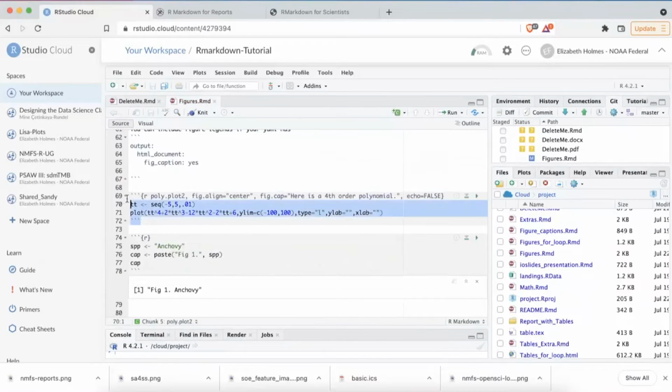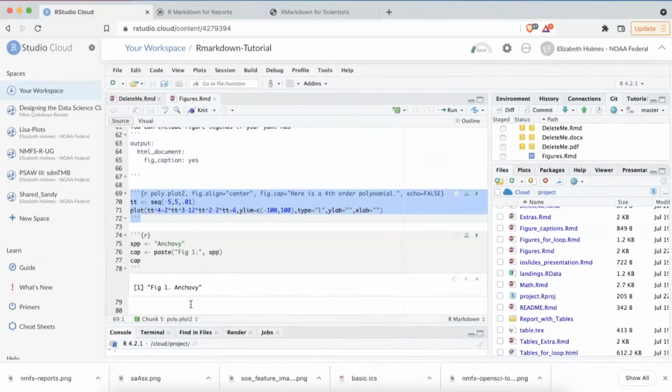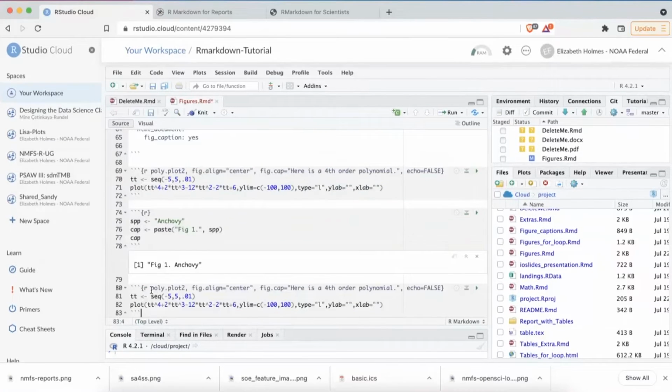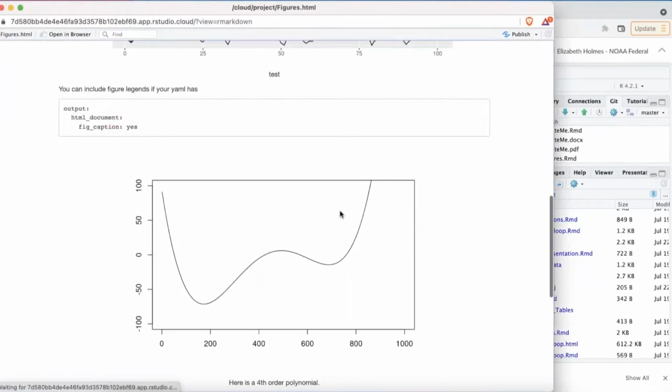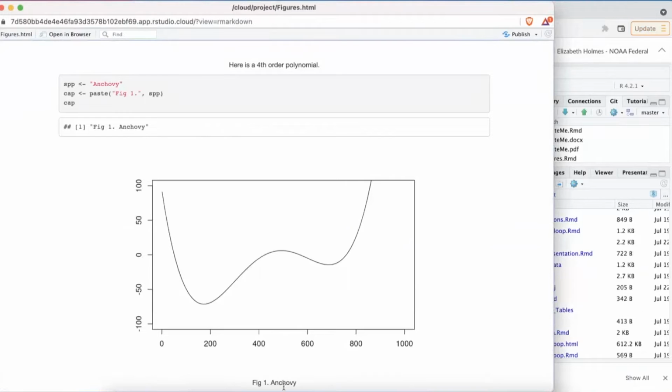And then when we have our figure, we don't have to pass in text. For fig.cap, I can just say this is cap. So it's not actually anchovy, it's just this polynomial, but you'll get the idea here. So you see now it says Figure 1 anchovy. That's how you do it if you don't know ahead of time what your caption is going to be, because you need to create it based on whatever data is going into the figure.